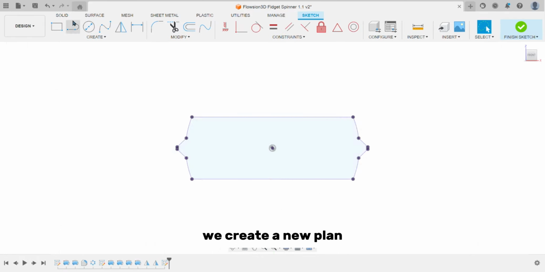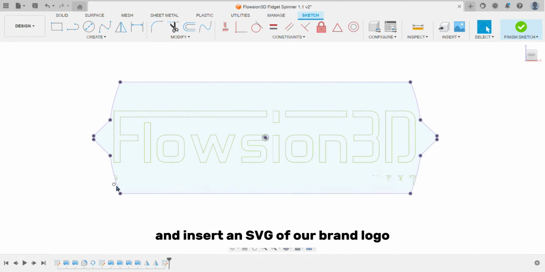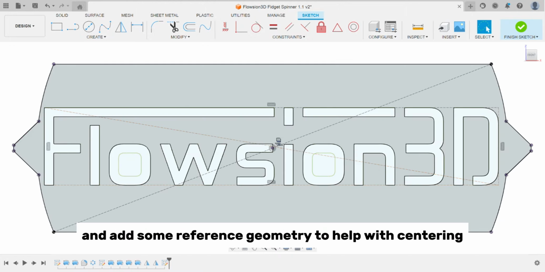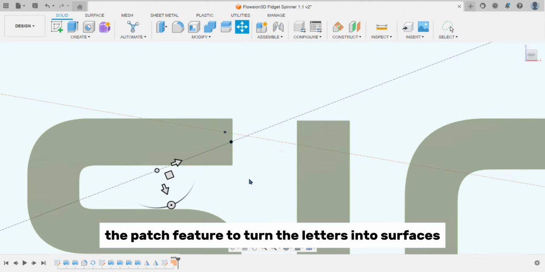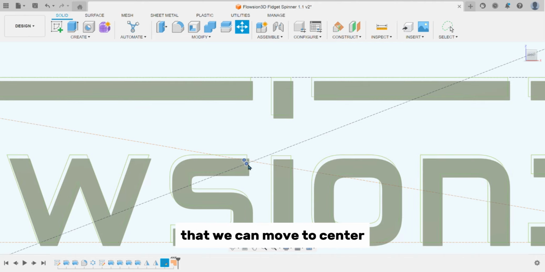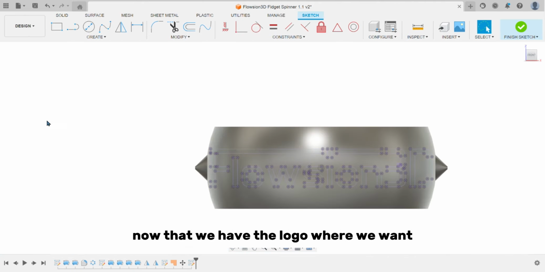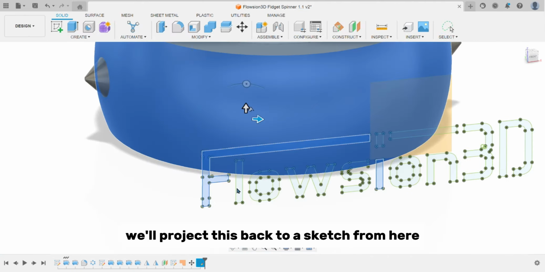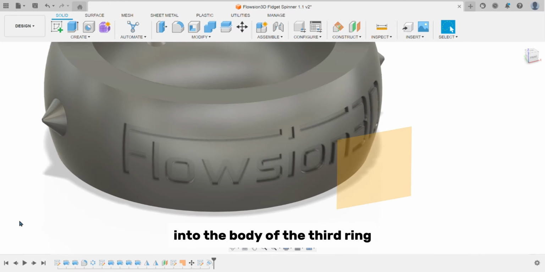We create a new plane and insert an SVG of our brand logo. We remove the small text and add some reference geometry to help with centering. Use the patch feature to turn the letters into surfaces that we can move to center. Now that we have the logo where we want, we'll project this back to a sketch. From here, we can emboss our sketch into the body of the 3rd ring.